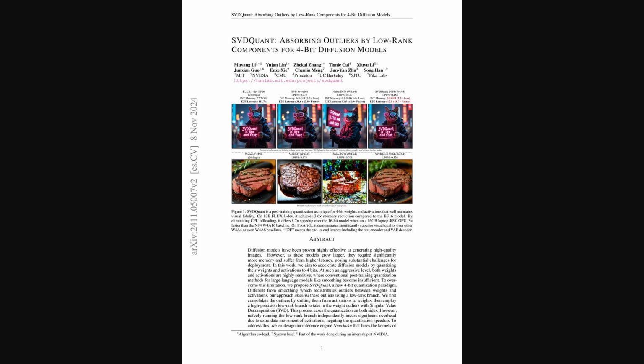I'm your host, Alex, and today we're diving into some interesting developments in AI. We'll be looking at a paper called SVDQuant: Absorbing Outliers by Low-Rank Components for 4-bit Diffusion Models. Now, diffusion models are fantastic for generating images, but they are often quite large and slow. This paper tackles that by trying to shrink them down using 4-bit quantization.